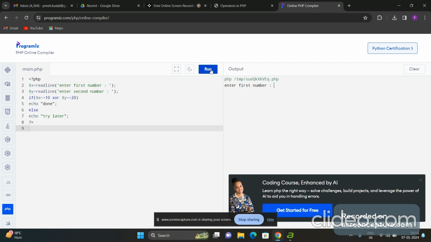Now, in XOR, in such kind of application where we want only one condition to be true, not both, then we can go with the XOR. Suppose the first number is taken from the user, the second number is taken, and I am checking whether any one of the conditions has to be true, not both. It means x is equal to 10. If it is correct, then valid, but if both are true, then it should not give us a chance.